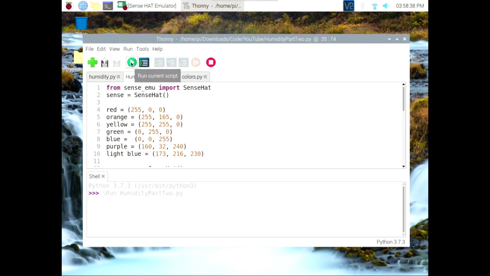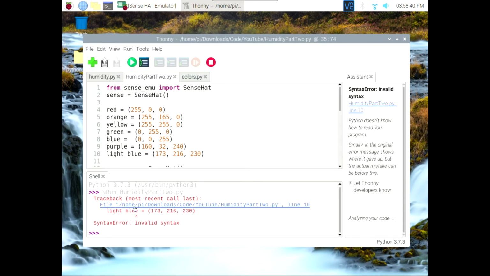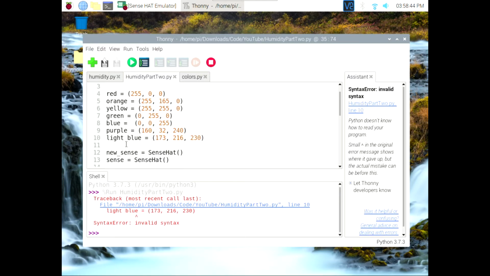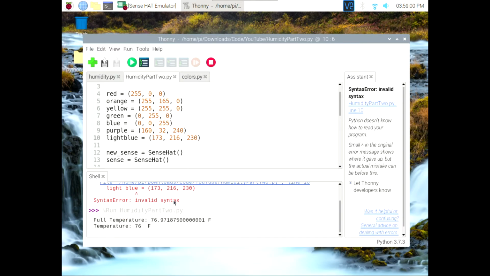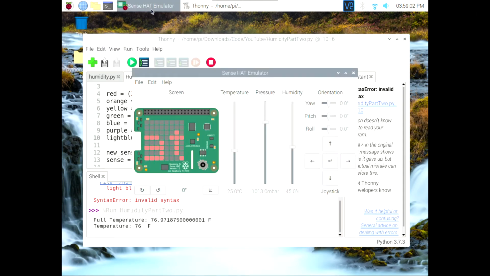So now if I was to run this, light blue, invalid syntax. Oh, I put a space here. Oops, that's my bad. So let's save this, run it. It shows I was too late, but oh well, there you go.